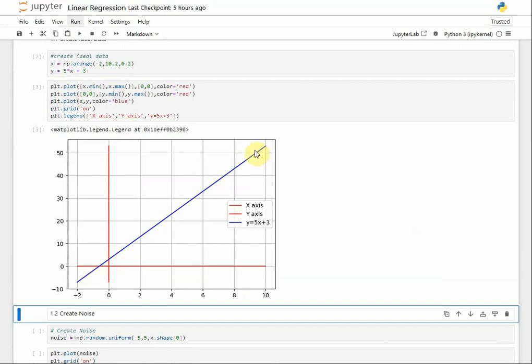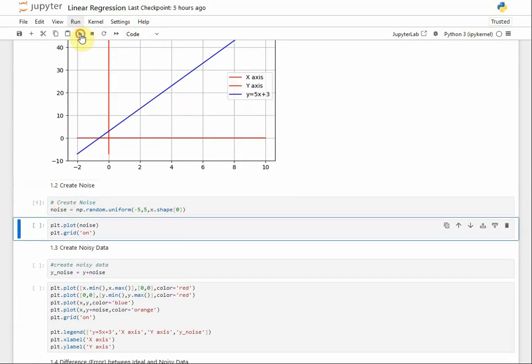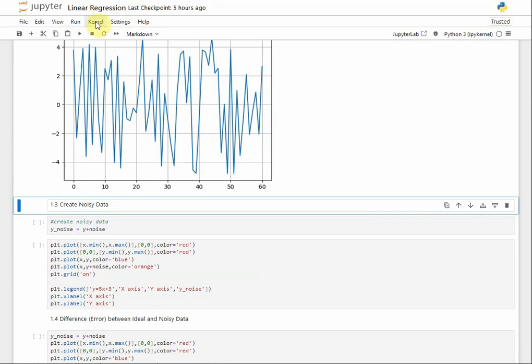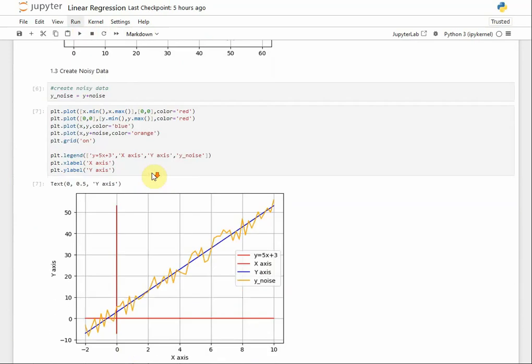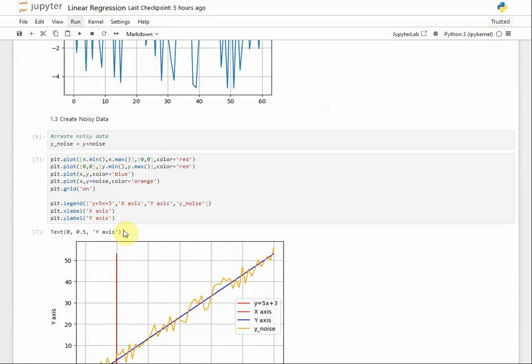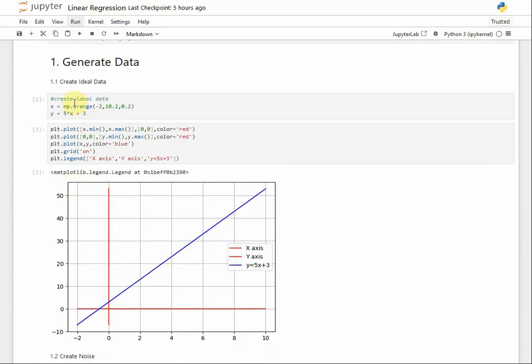This is our straight line. Next, we will generate some noise and add the noise to the original straight line. So this way we are getting noisy data, and this noisy data we will use as desired output, and the desired input will be x values for our input variable.